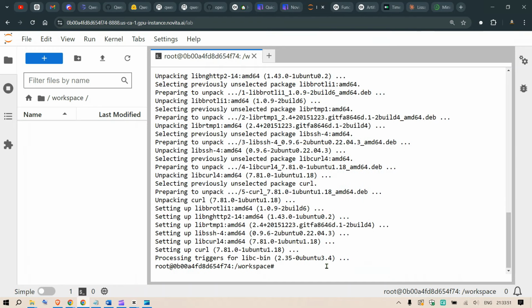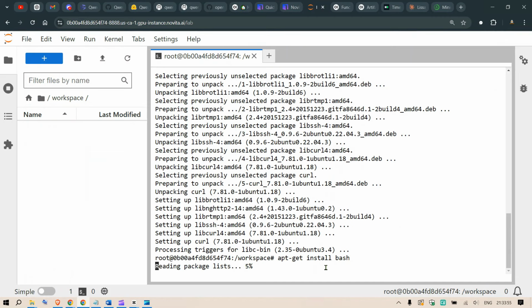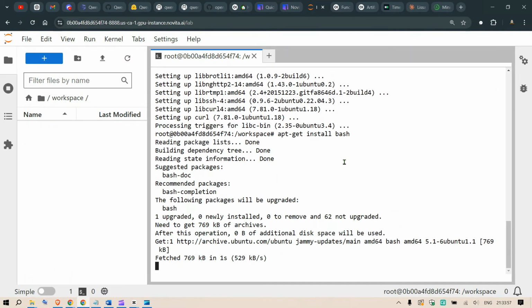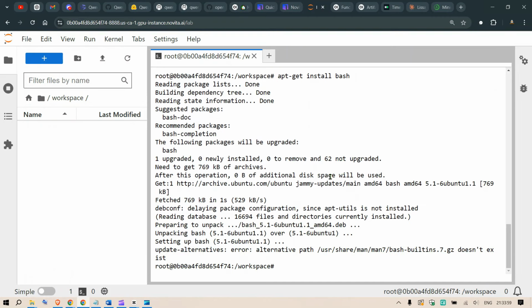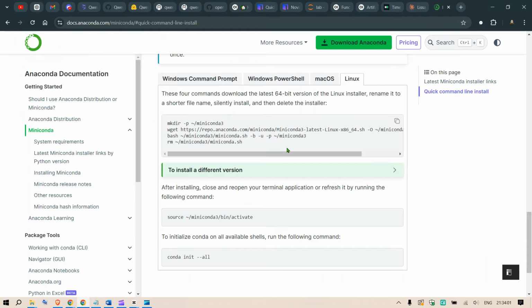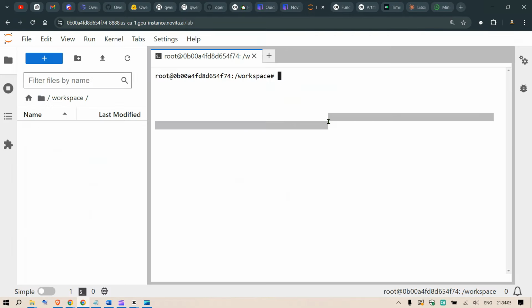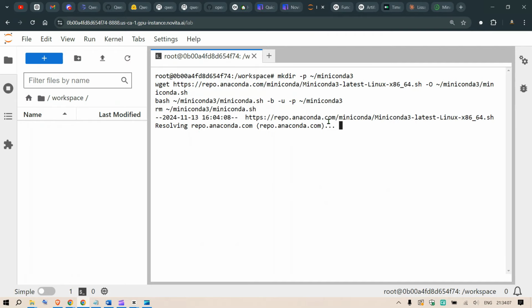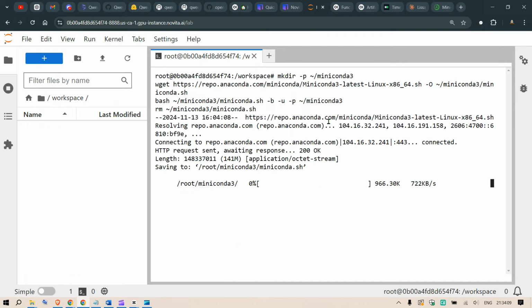We need to install the bash command as well, and we say bash. So this is going to install bash as well. Now we have everything I believe that is necessary. Now we can go ahead and install Miniconda as well. So just paste this and run this. This should help you run Miniconda. It's running pretty good. Let me get back to you when this is done.